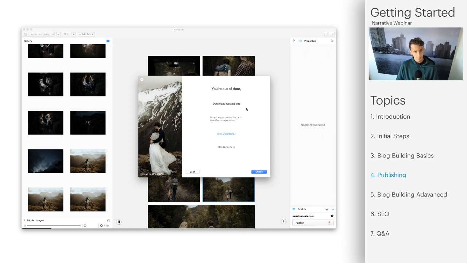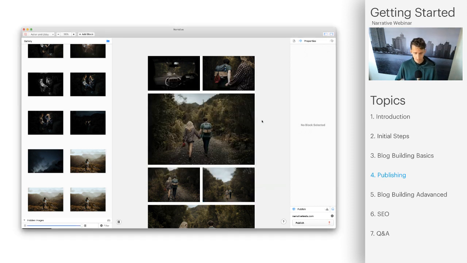I should install Gutenberg. Gutenberg is our recommendation, as we think it's the best experience for Narrative. However, you don't need to install it. Just for time's sake, I'm not going to install it today, and so I'm going to click skip. And now I'm going to click OK. And so now that my publisher settings have updated, I'm going to be able to click publish, and now Narrative is going to publish the blog to your website.